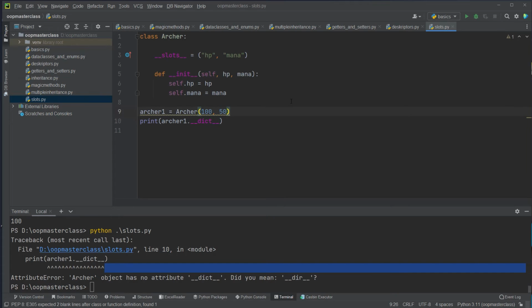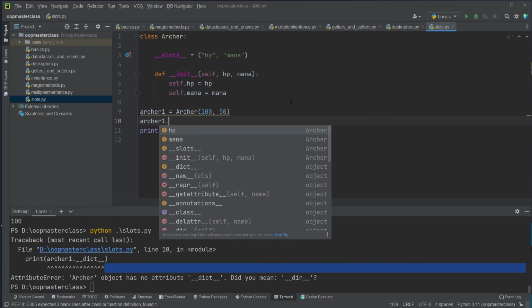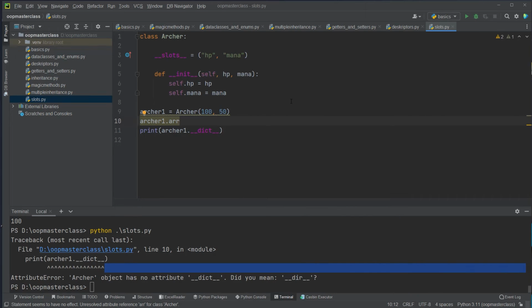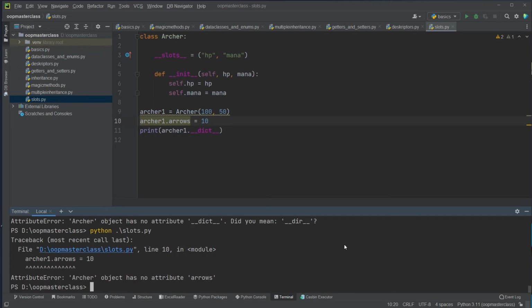This also implies that we cannot add attributes. So normally when we use a class dictionary, we could do something like this. So self.arrows equals 10. But for slots, that's not possible. So I said one of the advantages of slots is that we can save memory. So let's actually prove that.